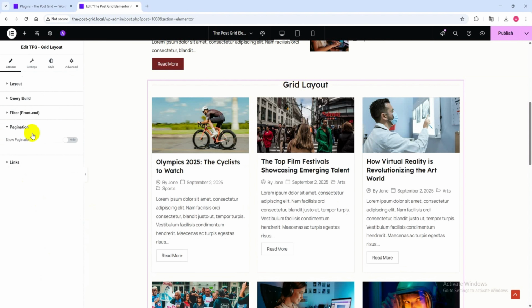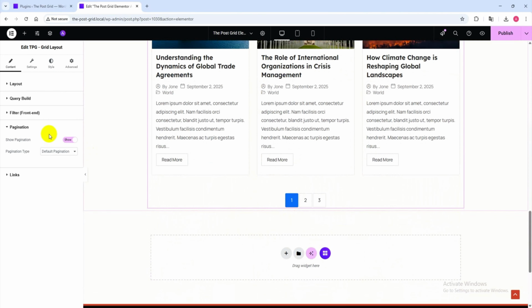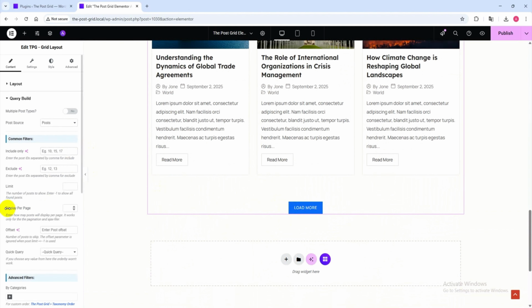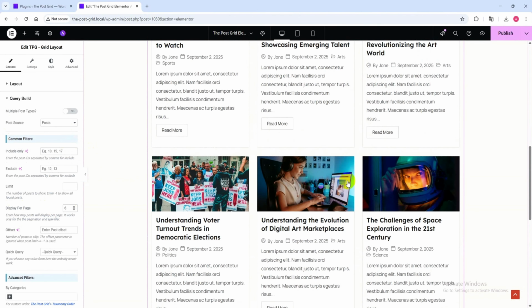In the next, go to the pagination. Enable this show pagination options if you want, then set your pagination type. Now back to the query build again, and from here you can set how many posts will display per page. It works only for the pagination and the Ajax filter.